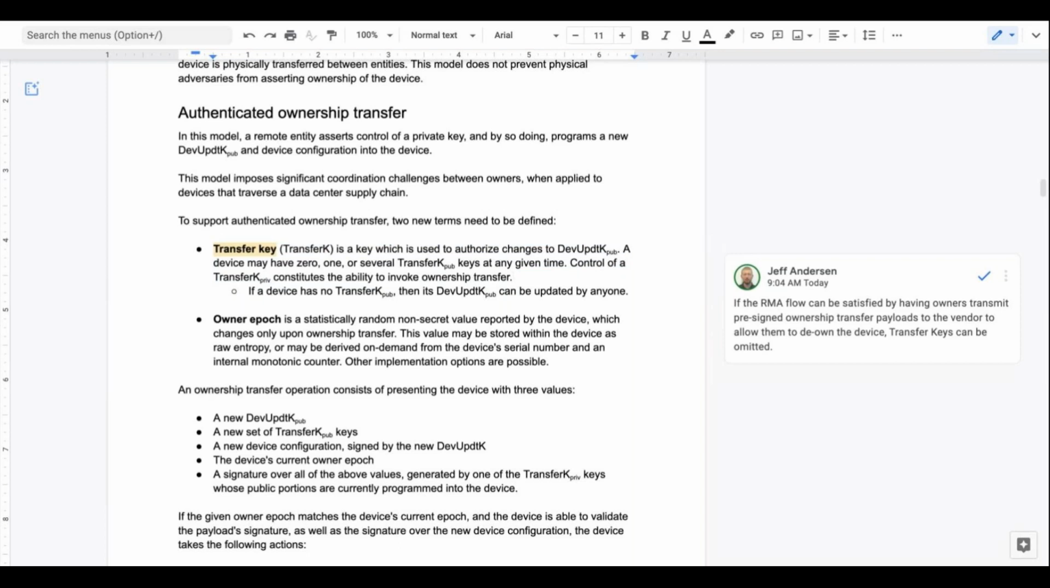Jeff, I had a question on the transfer key. In case of multiple transfer keys, I'm assuming when the device ownership transfers from X to Y, and then if Y wants to go to Z, the assumption is the transfer keys physically need to be transferred over to the next set of ownership so that the flow can continue. Well, that's actually described down here. Let me address this, and then I'll see if that answers your question.